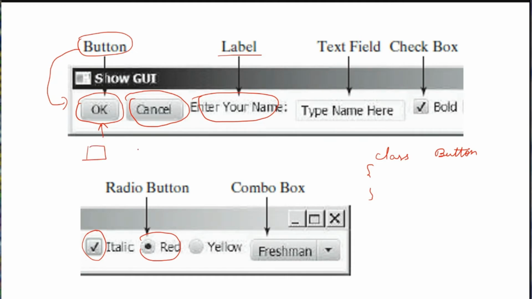Now, as many objects as you want, you can create. You want another button, no problem, you can create it. You want another long button, you can create it. You want a small button, you can create it, absolutely no problem. So this is 1, this is 2, and this is 3. All of them are instances of the Button class.